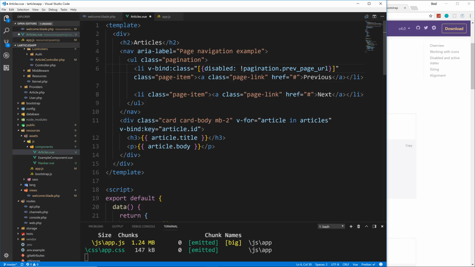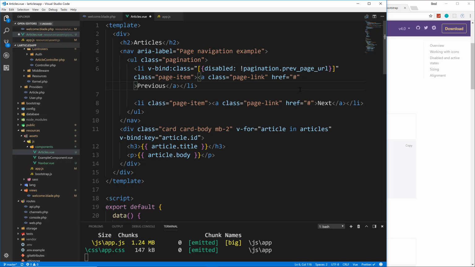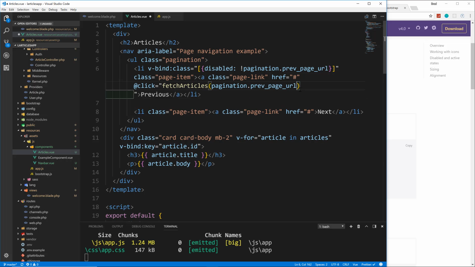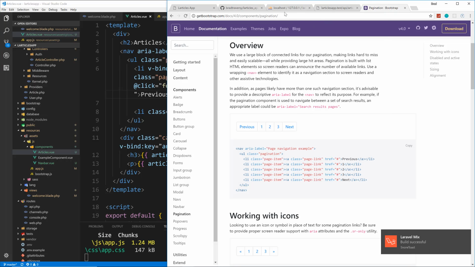All right, and then we also want, if we click on the previous, we want it to fetch articles, but we want to pass in the previous page URL. So we actually want to put this on the A tag on the inside. So let's go right here and say @click equals, and we want to call fetchArticles, and then we'll pass in here the pagination object, and then we want the previous page URL. Okay, but it will be disabled if there is no previous page URL.